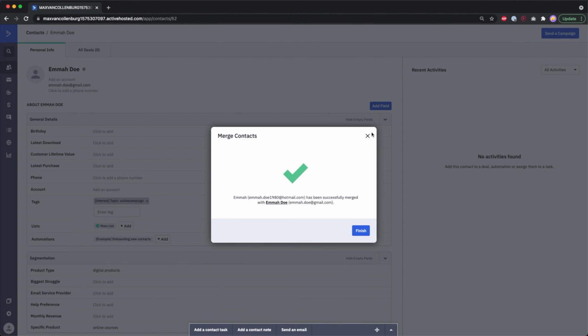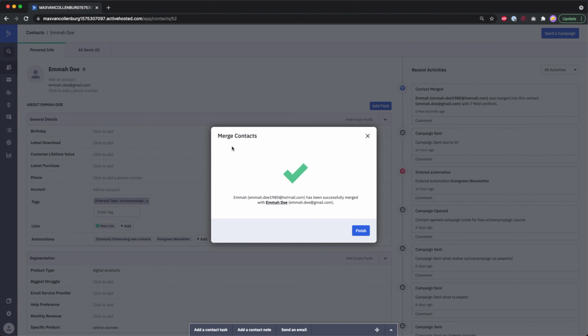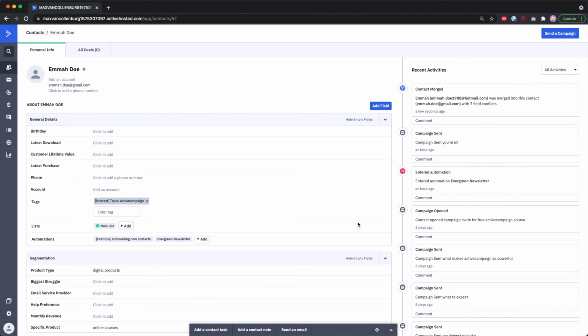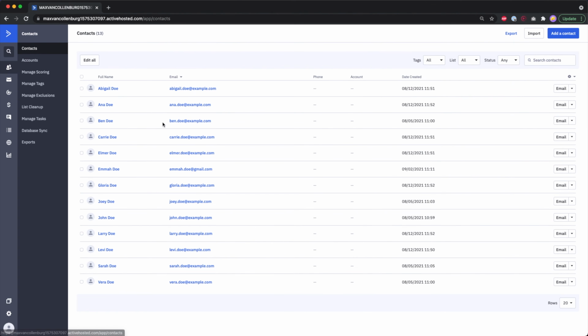And then it takes a few seconds, and then boom, it says, okay, the contacts are now merged. So then you also see that we automatically went to the emmadoe@gmail.com profile. And then over here, you see this action over here. So now if we go over to our overview, then you see that the Hotmail address is gone. And that's how you merge 2 contacts into one profile.